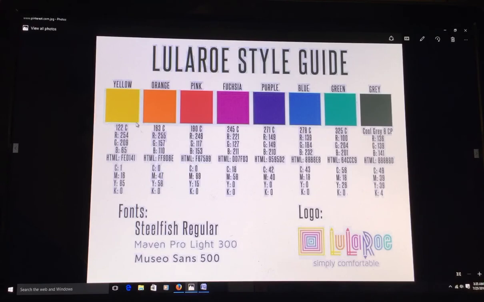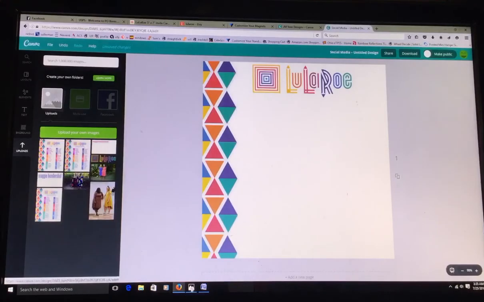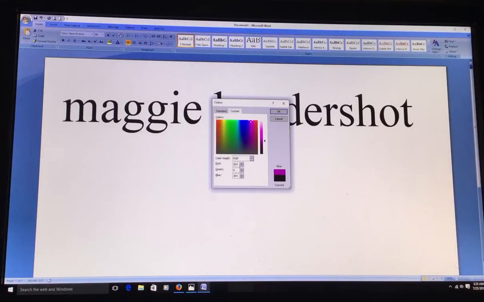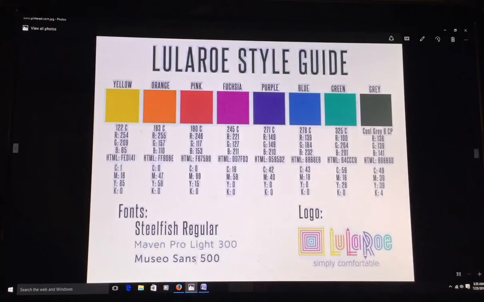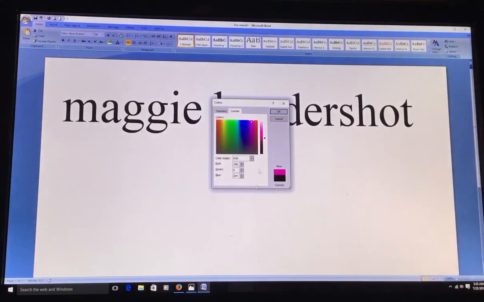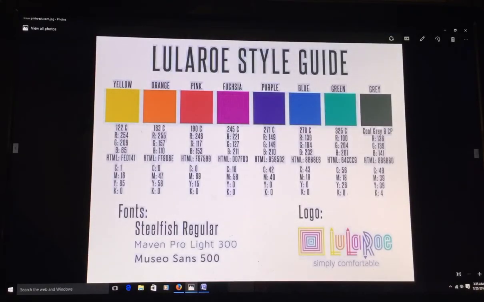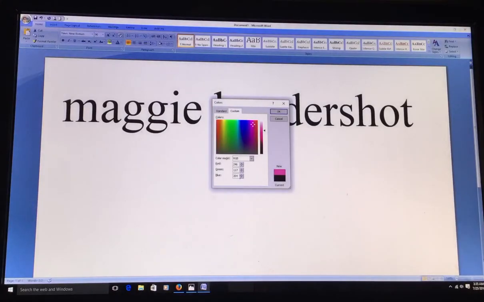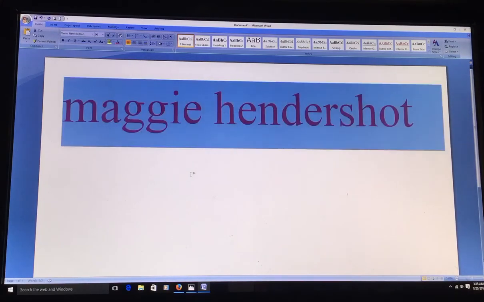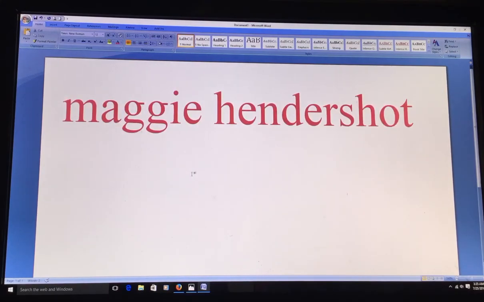So if I want to make my name pink, it's R 246. Go back over. For R, I need to put in 246. For G, it's 117. Go to G, 117. And then for the B, it's 153. B, 153, and enter. Now I have my name in the correct color.